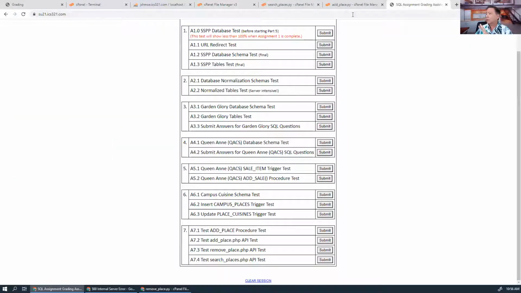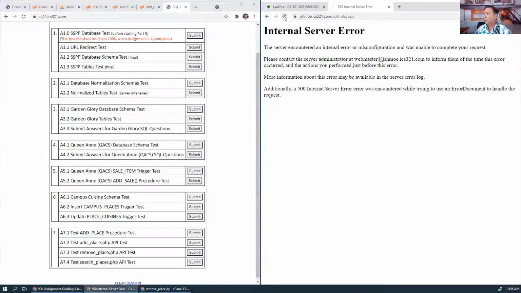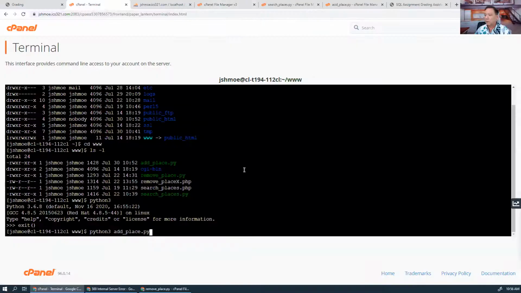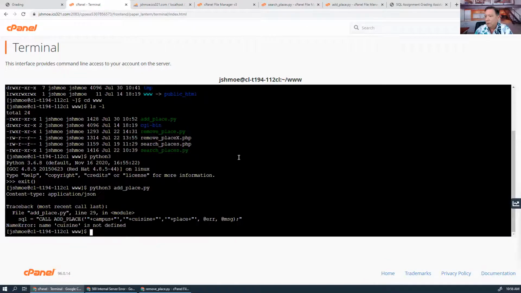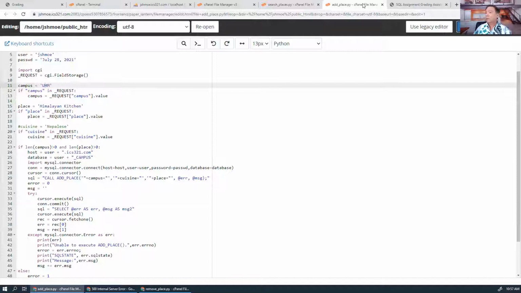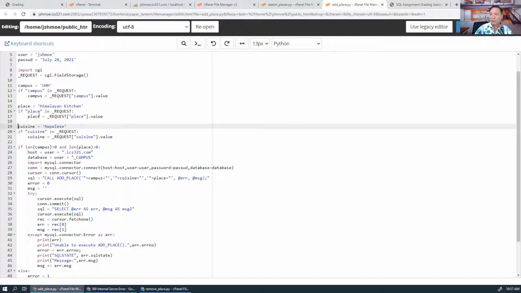Okay, so we still get this error. And now what happens when we run the terminal? So what happens when we run this? It works. Well, got an error. What's the problem here? Oh, cuisine is not defined. That makes sense. It's because this ended up being false. So anyway, what we need to do is it needs to be something like this.